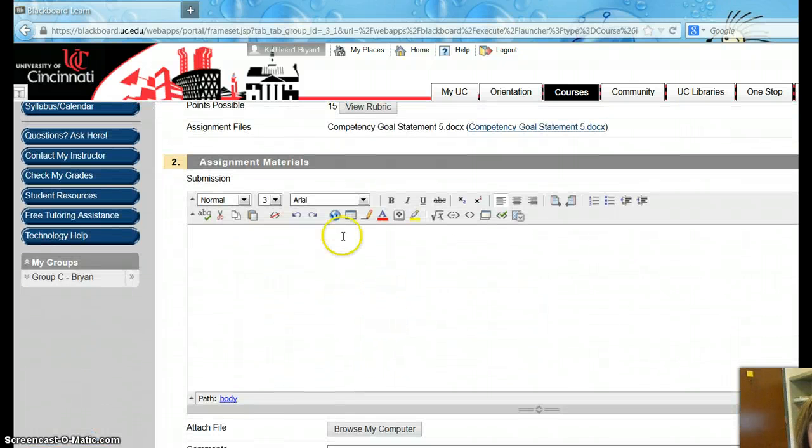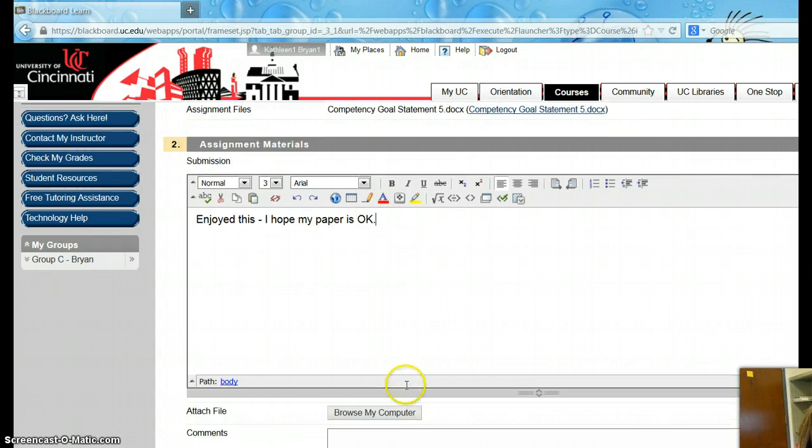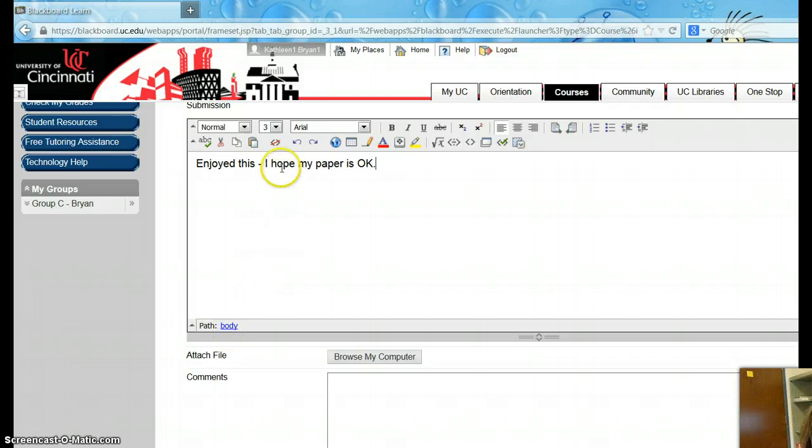The first confusing thing is this big box that it looks like you have to write something in. You don't have to write anything at all. Some students like to say something like, "Enjoyed this. I hope my paper is okay." But you don't have to put anything in there, but some people do. What we don't want you to do is type in your whole competency statement in this section. You are already attaching the file, so you do not need to type it into or cut and paste it into this box. It is misleading because that box is kind of saying put something in here. So if you feel better putting a little note to Jane or I, that's fine.